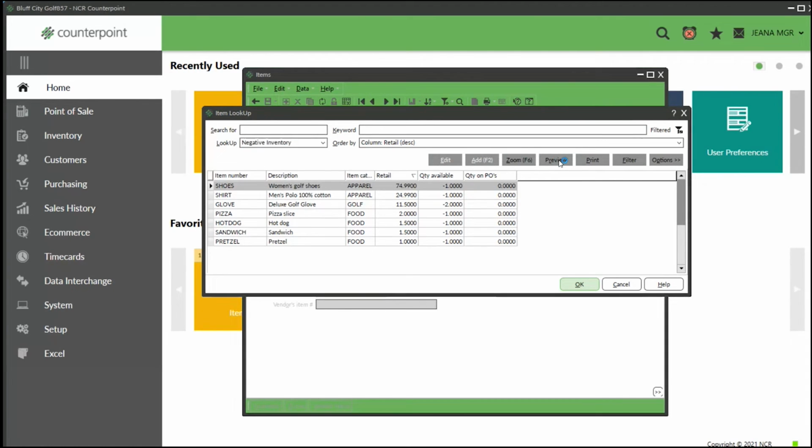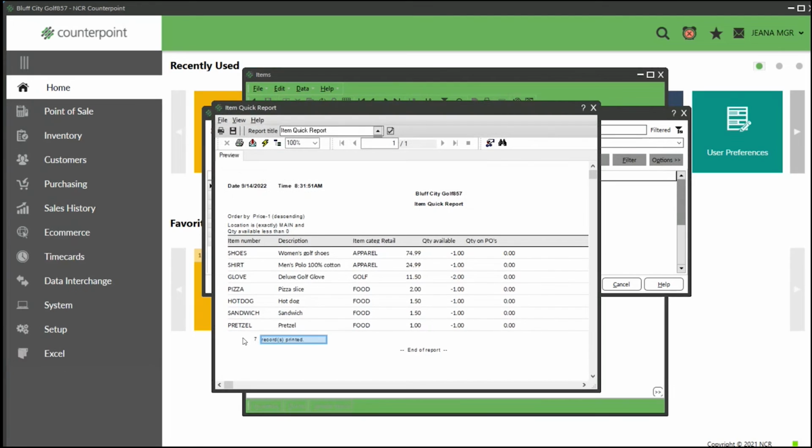When you preview anything in any lookup anywhere in Counterpoint, you will get a record count at the bottom. So this shows you, and I'm not in too bad a shape. I have 7 items in inventory that are in the negatives. So I'll print this up, hand it off to my sales associate and say, go count these items. I think I might need to do an adjustment.